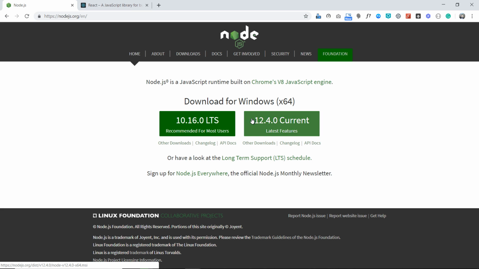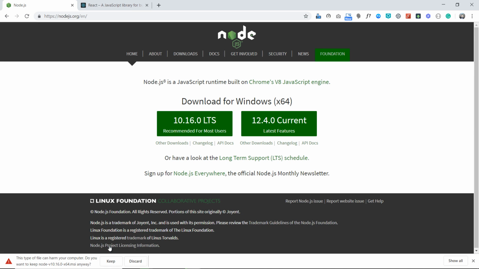So first of all, there are two versions. The latest features, and the one recommended for most users. I'm going with the recommended for most users. We may be using the current one or the legacy one, but because what we need is the package manager, the package manager would work on both. So I should use the recommendation for most users. I need to click on the download button, and it's gonna download in my system, and it can take a few seconds, as you can see. Once it completes the downloading, we can go to the next step, installing Node.js.